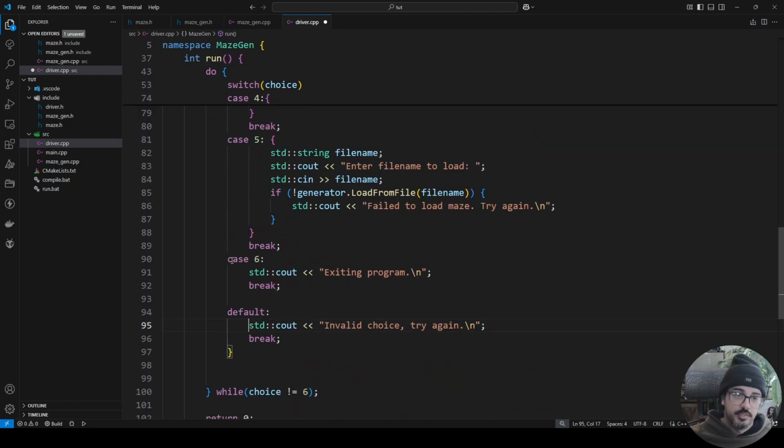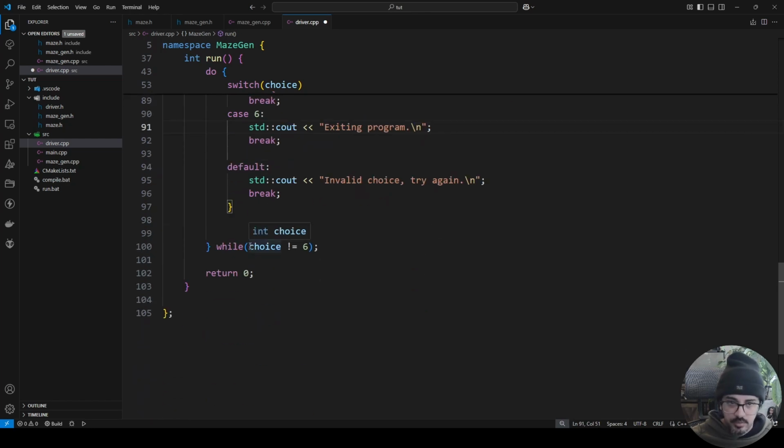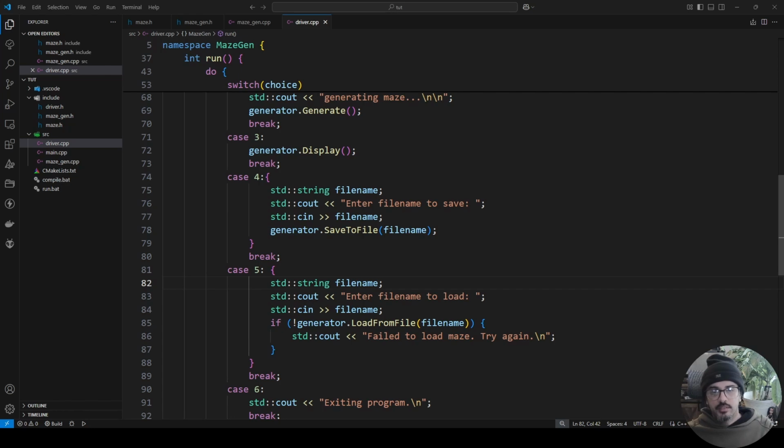Now, if the user did select case 6, it will display that message there, but then when we read this condition here, it will become false because choice is in fact equal to number 6. So then it will exit, reach here, and return back to the main, and that's it. We're done. Now, one thing I wanted to discuss really quick is that there will be an issue if the user gives a file name that has a white space in between.